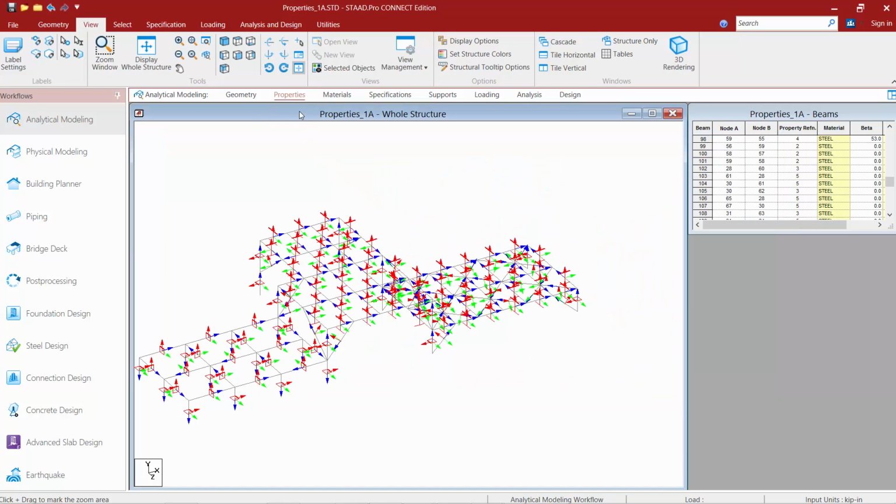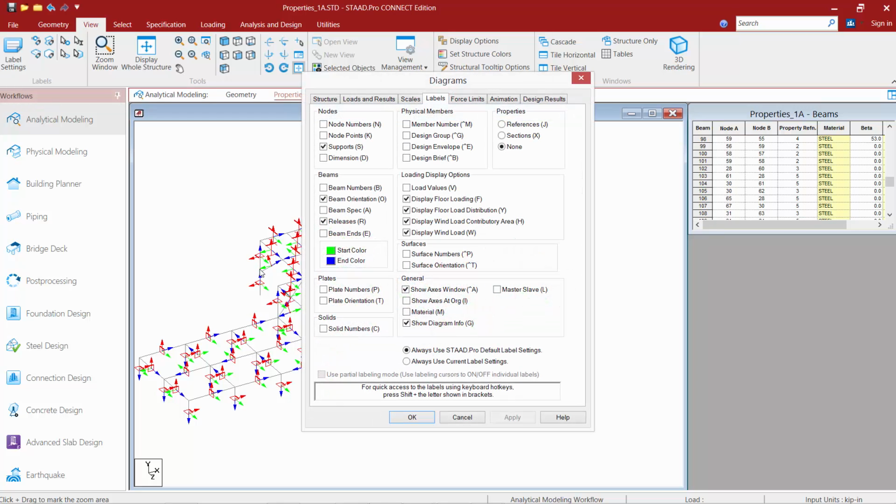Now, if I'd like to turn off the rotations on my screen, I can go back to my label settings area and turn off my beam orientation.